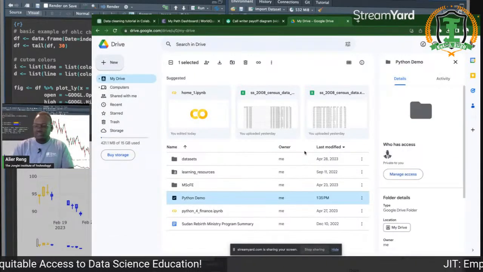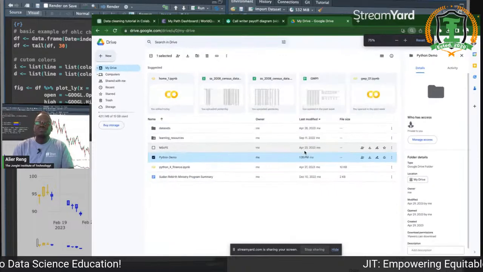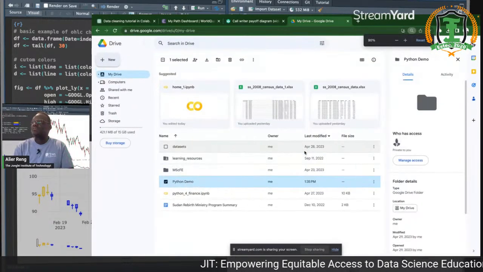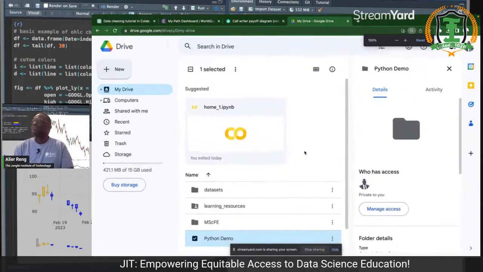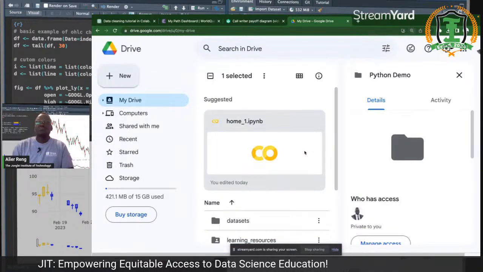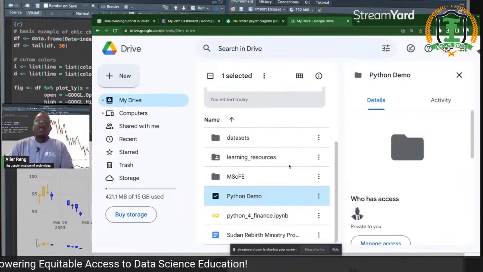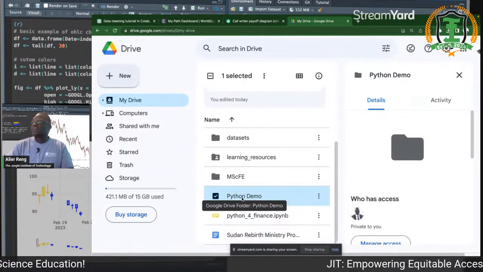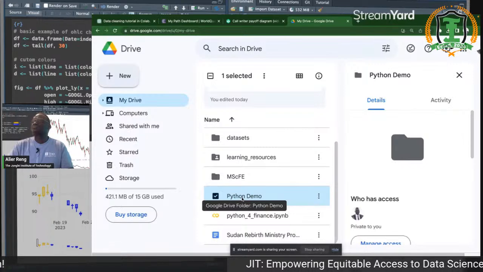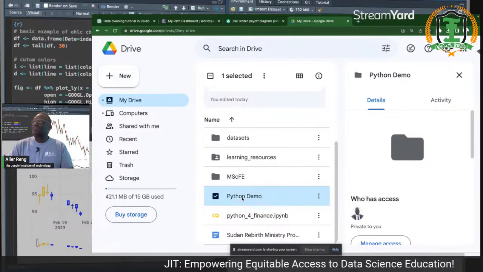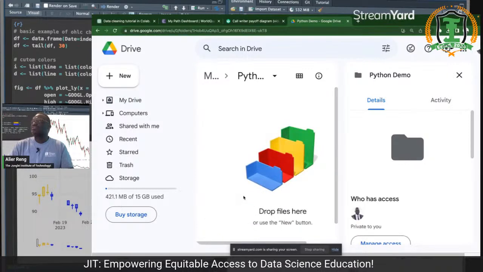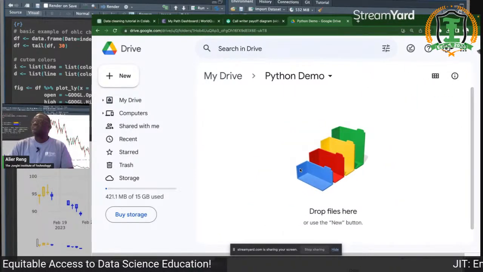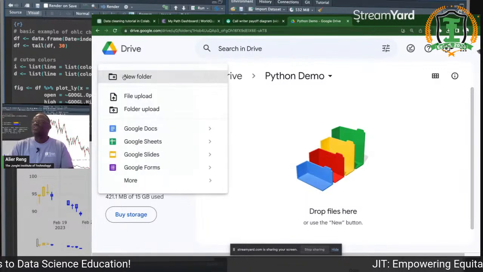Maybe this is tiny. I think this is better. So we have just created a folder called Python demo. We can go inside that folder, but it has nothing in it. So we will go here.